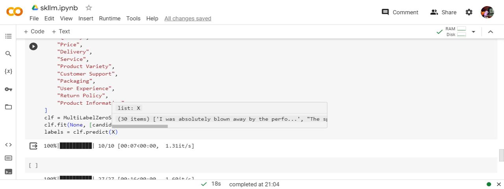So here you can see how you can build different types of classification models using LLMs, using the skllm package. We discussed how you can go for a multi-label zero shot, few shot, and a basic classification model.